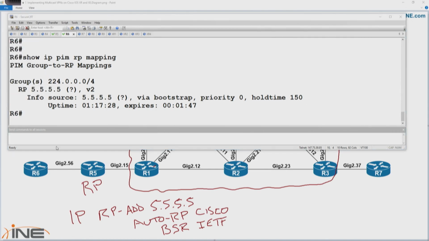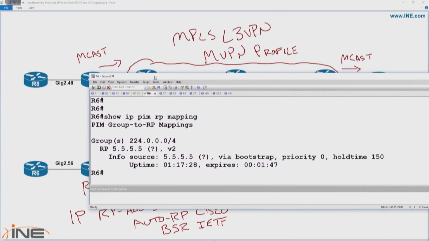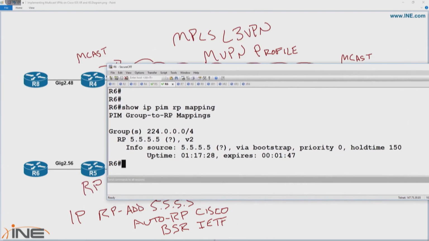Okay, rendezvous point is 5555. And it says we learned this from the information source 5555, which means the bootstrap router. Okay, so via bootstrap. Okay, so we know now where to send our join messages to. Okay, next let's look at the other sites and see if they also see this information.